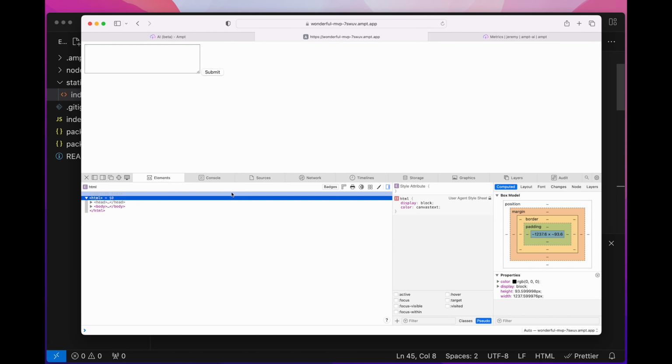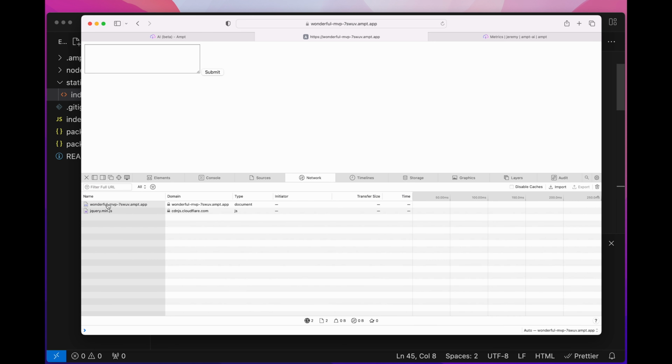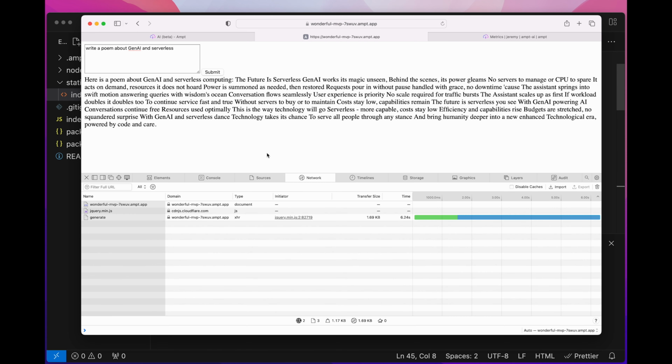Let's bring up the network just so we can see what this does. How about we say write a poem about Gen AI and serverless, and submit it. And what happens? Is it going to work? It's doing some stuff in the background. It's thinking, and here we go. Here's a poem about Gen AI and serverless computing. The future is serverless. Gen AI works its magic unseen. Behind the scenes, its power gleams. All right, it's not formatted very well.